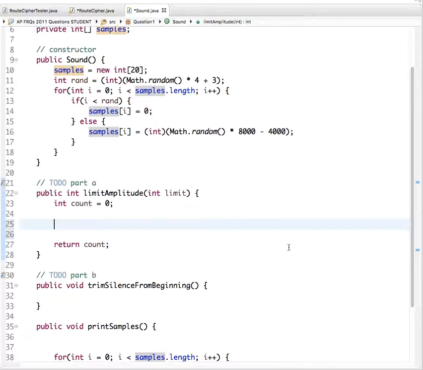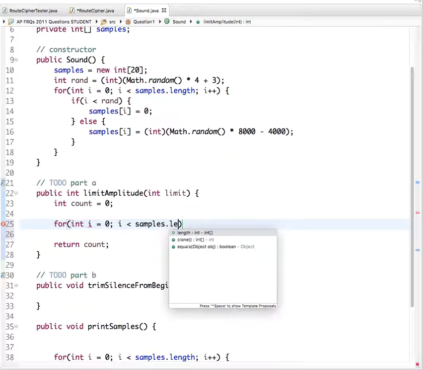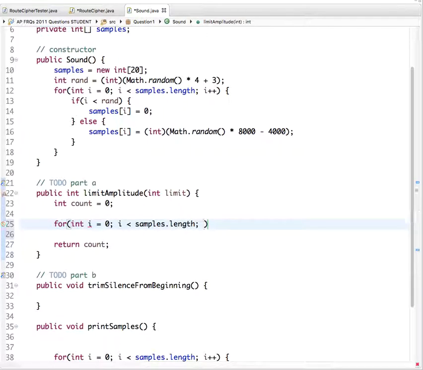Alright, so the first thing that we need to do in all these array problems is set up a loop to look at each item in the array. So for int i = 0; i < samples.length, the length of the array. Remember that the last index is 1 less than the length, so that always works. And then i++.